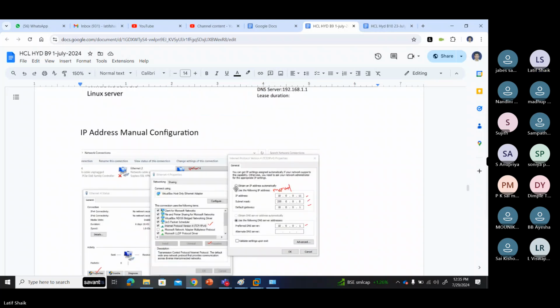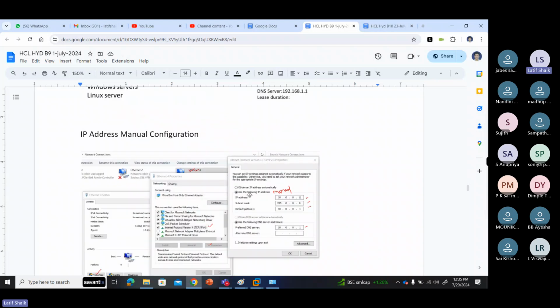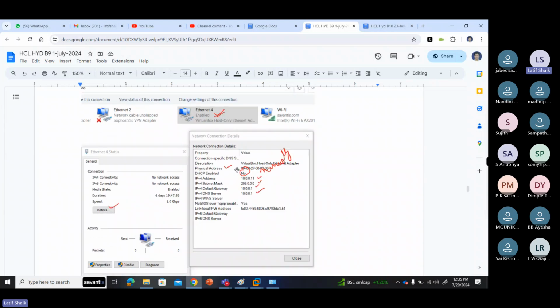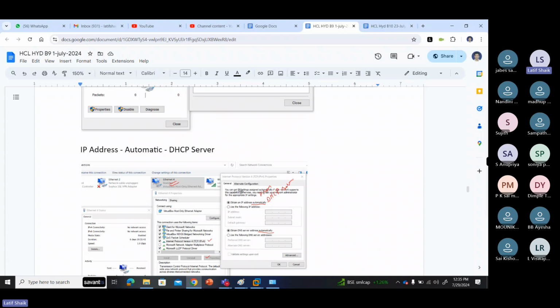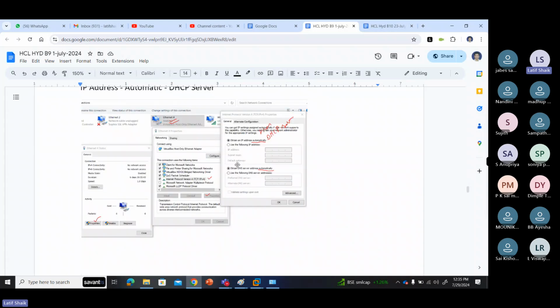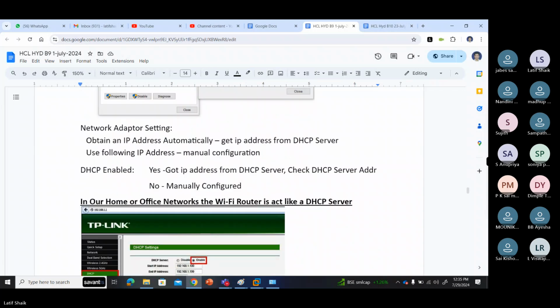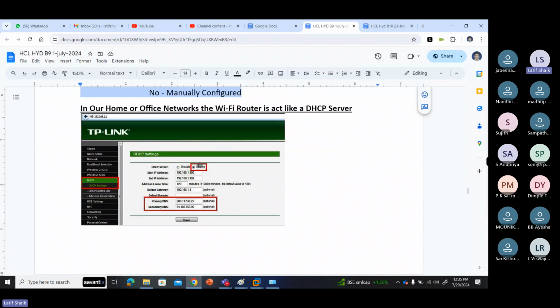So here it is. I have given manual configuration: use the following IP address. If it is manual, DHCP enabled is no. If it is automatic, obtain IP address automatically, and DHCP enabled is yes. Also you can see the DHCP server address. All the information is given here, so we can follow that.